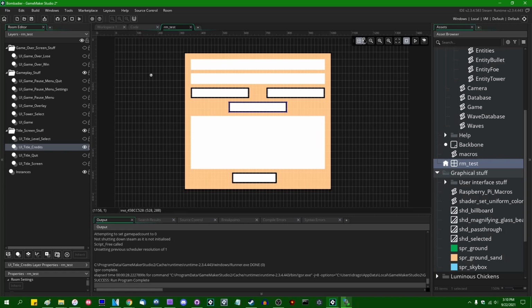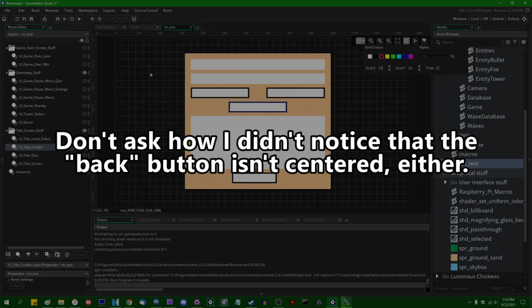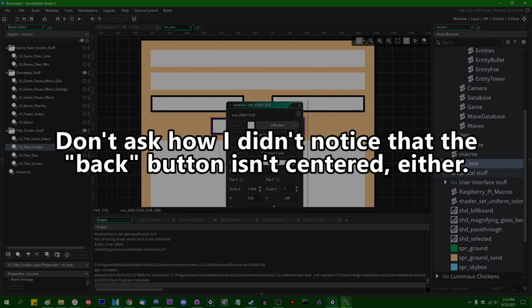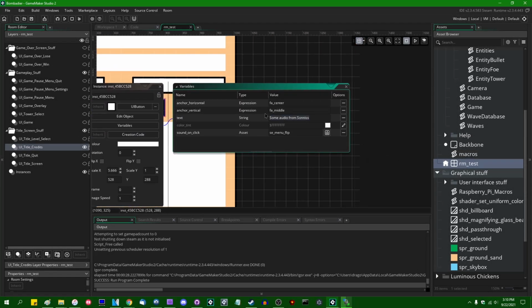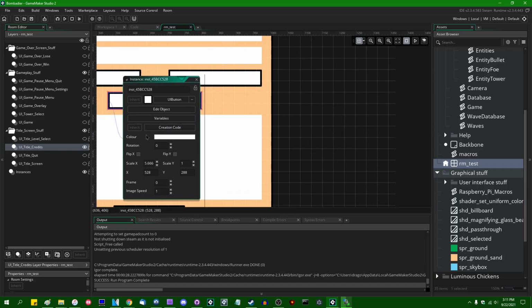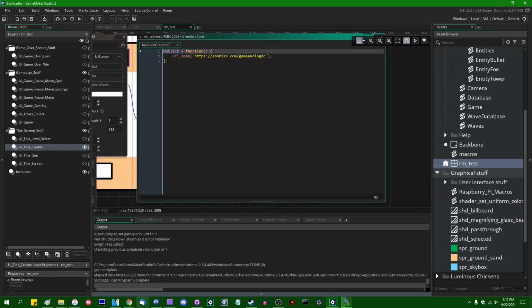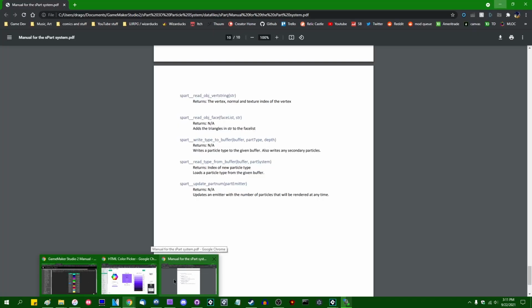That's centered. And I can just edit this text to say that, and I will give it an on-click method that opens up the forum post. The forum post.